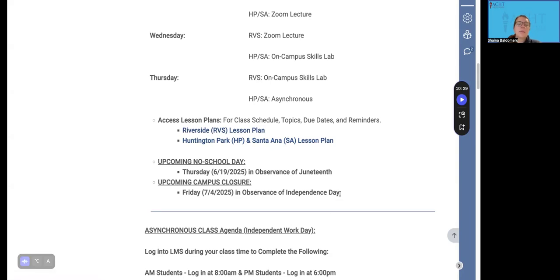Listed below that is some upcoming holidays and campus closures. So please make sure you're writing these in your calendar. Juneteenth is next week. That will affect your schedule because it's on a Thursday. Don't worry, I'll prep you for that next week. I'll let you know.